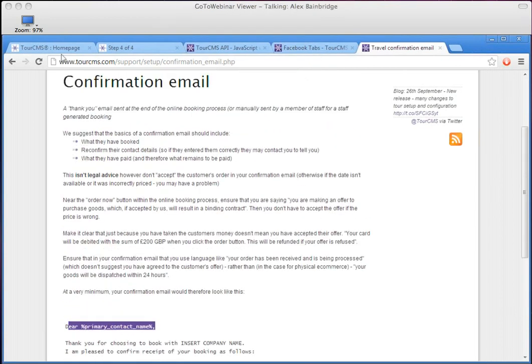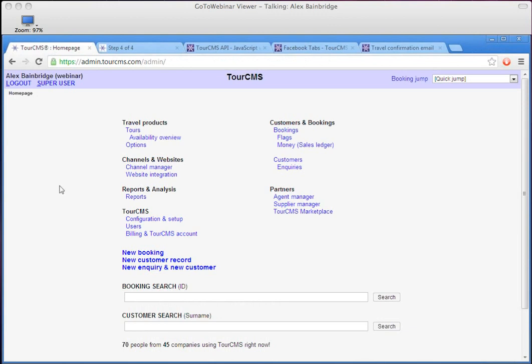So another reason why you might use the Channel Manager might be that you want to sell to different markets in different ways. For example, you might sell to the American market at a different price or in a different way to selling to the European market. So we can handle that as well.